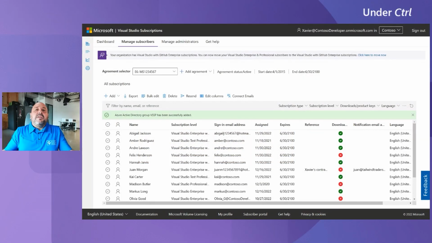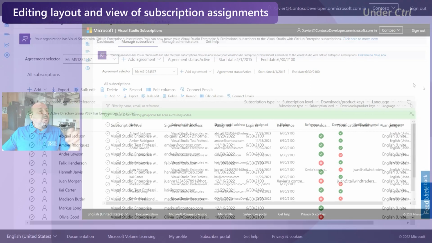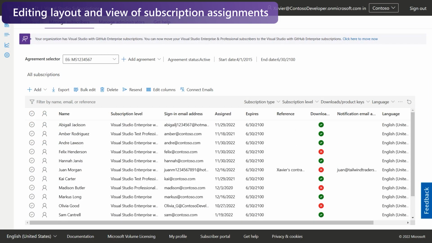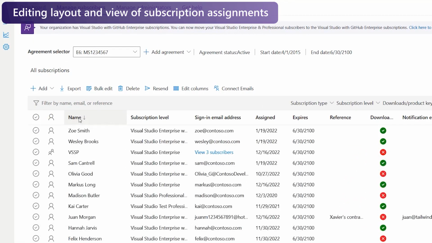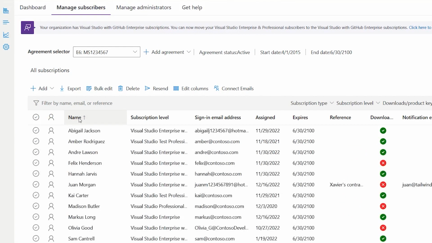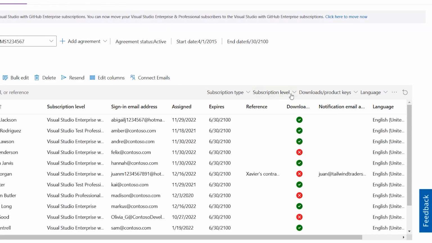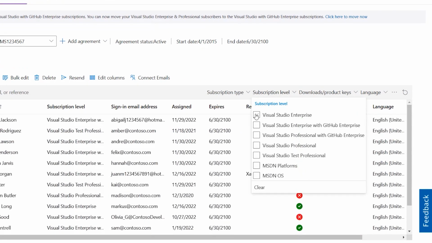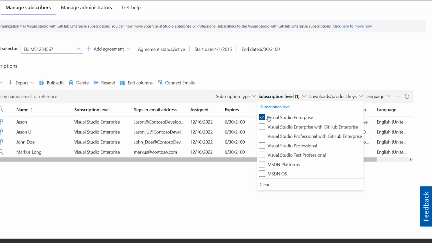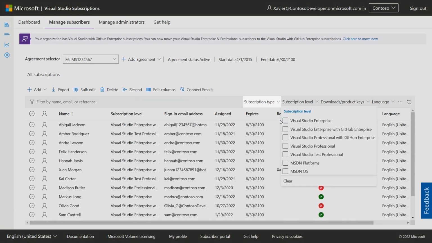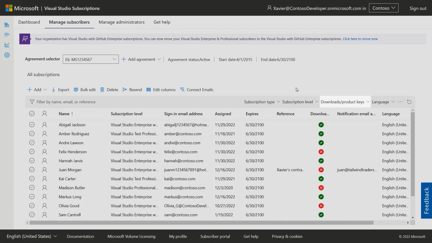Okay, so things are looking pretty good here. I think I've got all of my subscriber assignments done for now. But let me show you a little bit more of what we can do with the Manage Subscribers tab. For example, here's how I sort by name. Also, I can filter, for example, by subscription level. If I only want to see Visual Studio Enterprise subscriptions, this is the way to do it. Works in the same way for subscription type, download and product keys, language, and others.